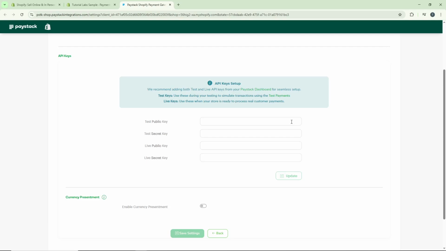Open your Paystack dashboard in a new tab or window. In your dashboard, you'll need to locate and copy both your test key and your live key. The test key is used for testing transactions without real money, while the live key is for actual customer payments. Copy these keys carefully and paste them into the corresponding fields in your Shopify Paystack settings.